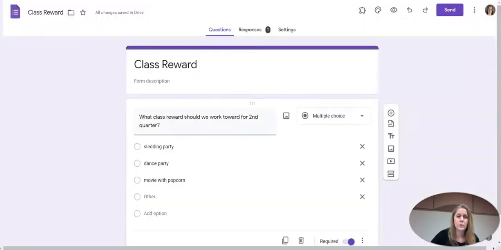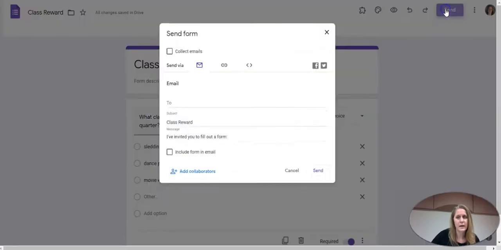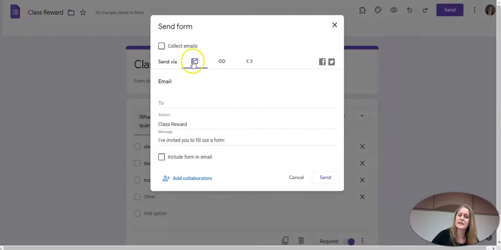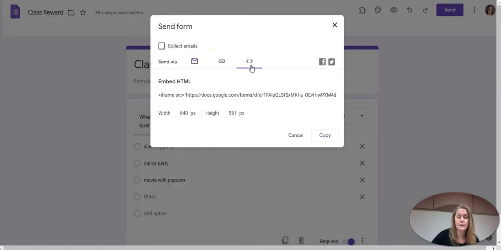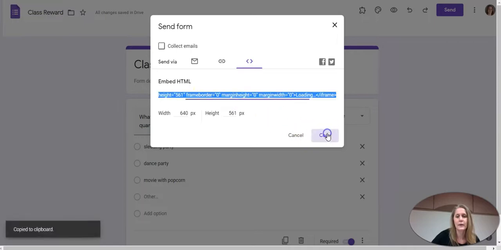So my Google form, if I come over to my Google form, and I hit the send button, inside of here, rather than sending an email or getting a link, these 2 brackets are my embed code. That's where I would find my embed code. If you wanted to adjust the width of it to make it take up more of the screen, you certainly can. I'm just going to go ahead and copy that code. So there's an option right there to copy it.